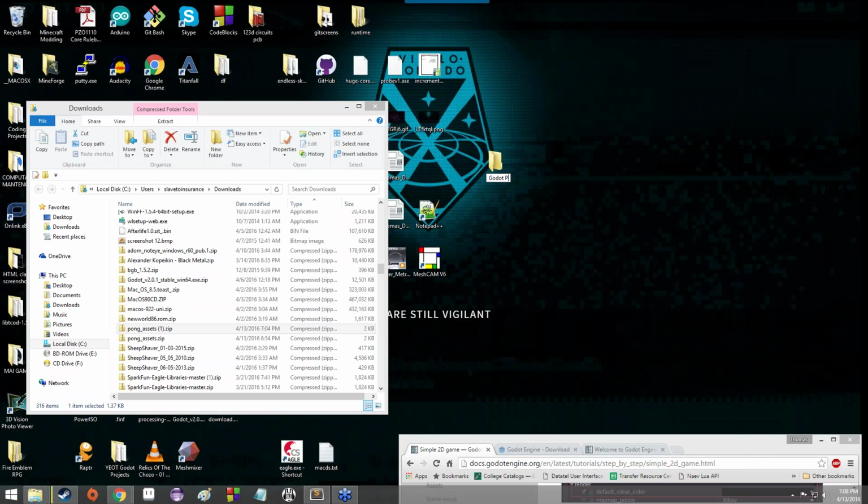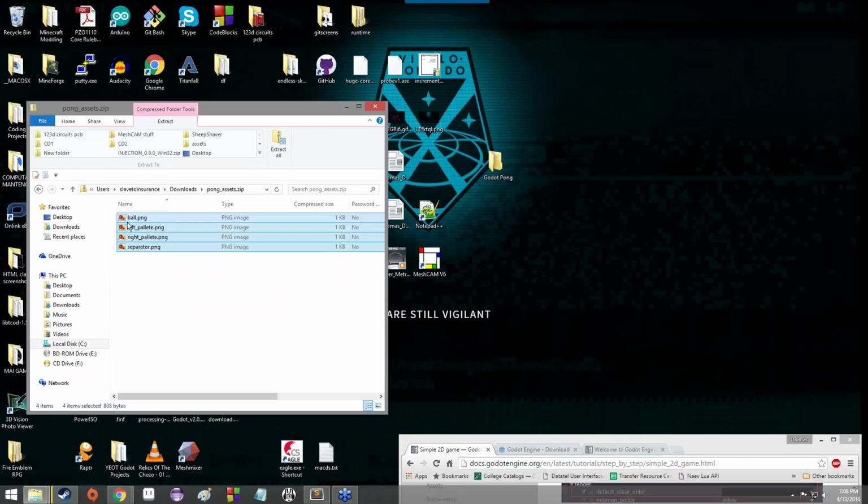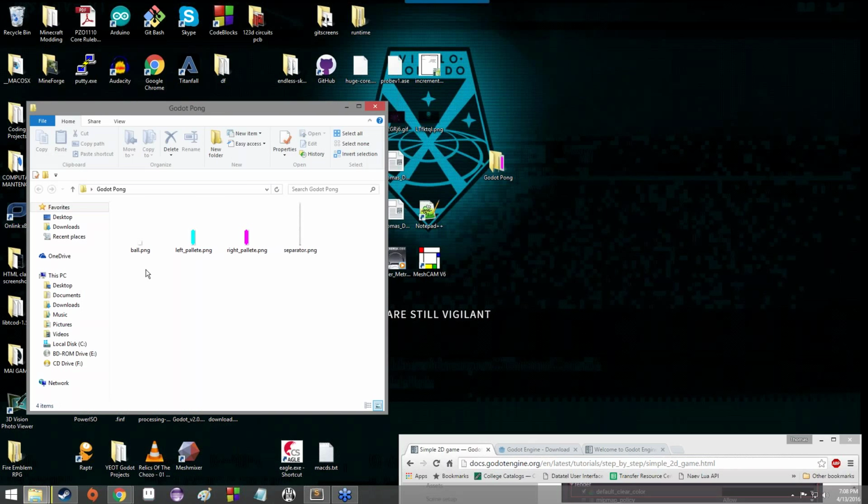So I'm just going to call this Godot Pong, just like that. And then I'm going to extract these Pong assets into that Godot Pong folder. So now if I take a look at it, I should have a ball, a left and a right paddle, and a separator. So far, so good. Nothing too mind-blowing here. If you've ever unzipped a file before, you should be pretty familiar with this process. But I just want to make sure we're all on the same page right now, so I figured I'd walk through that as well.